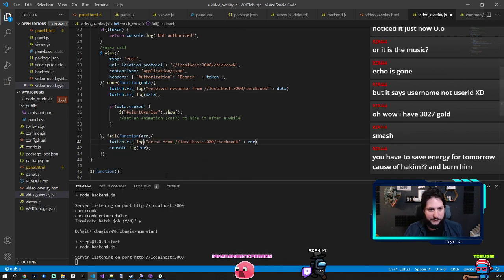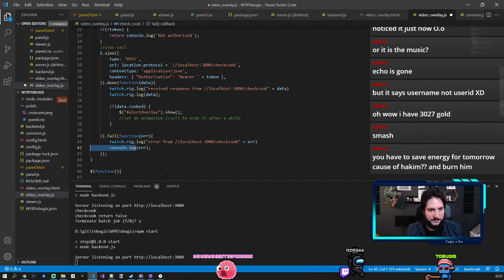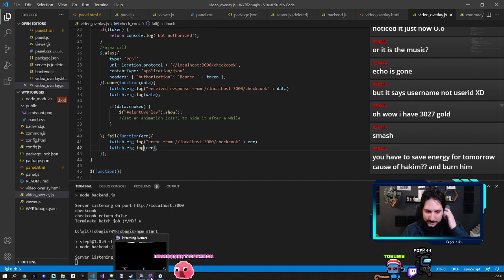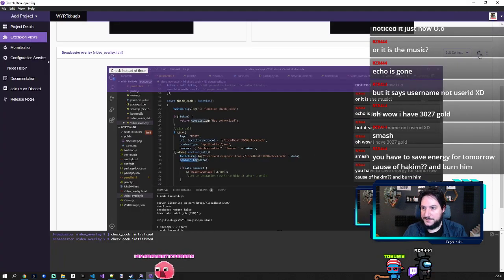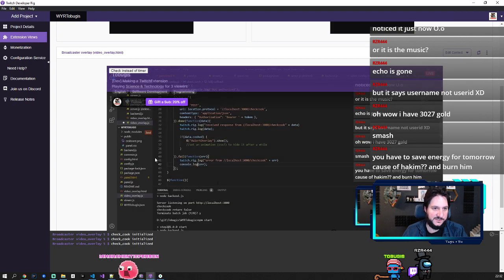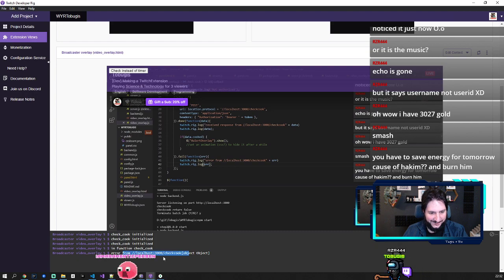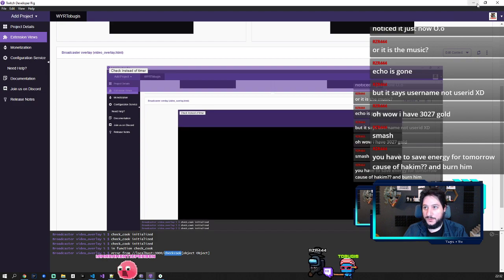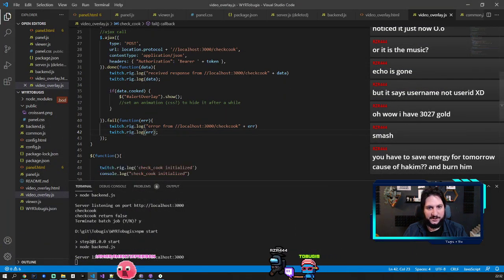So I can debug here instead of debugging in Chrome. Perfect. And refresh this one. Check cook initialized multiple times. Click to set the timer. Error in function check cook. Okay. Check cook object. So check cook sent an error.